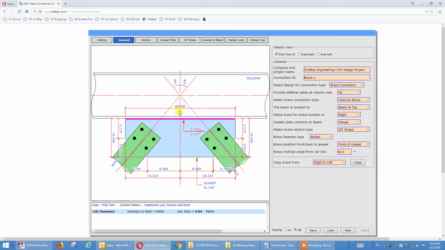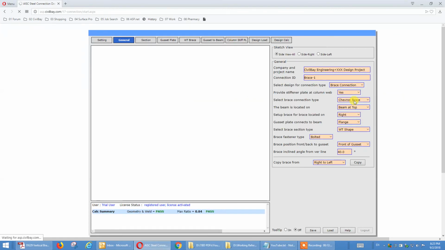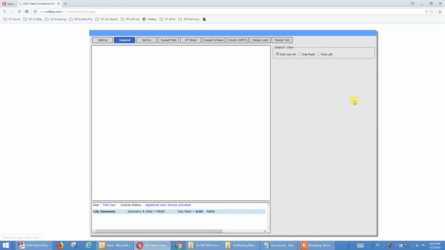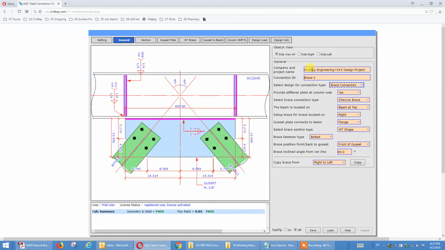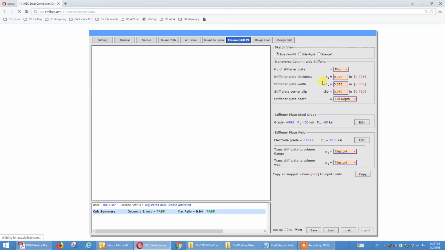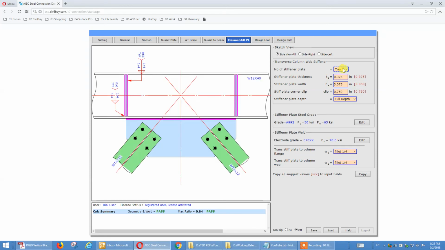We chose not to have a stiffener plate inside the beam. You can provide that if you want. Okay, let's do it. Let's provide a stiffener plate. You can provide one in the middle. I can choose that one in the middle and full depth. One only.